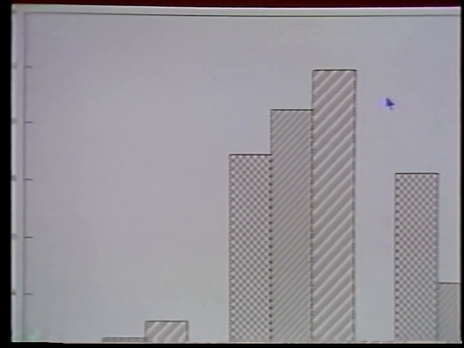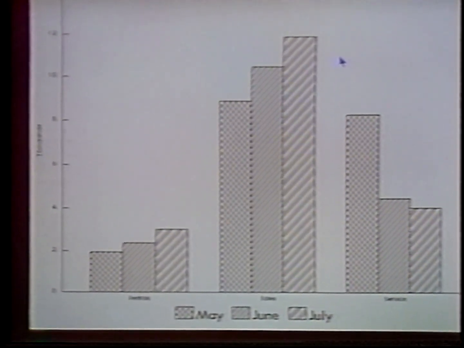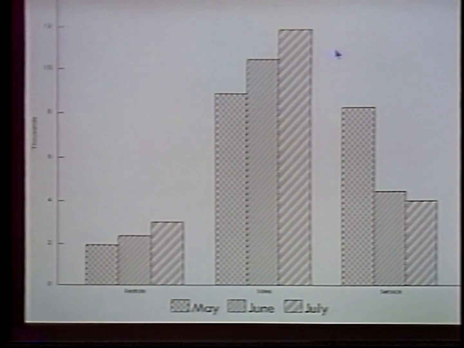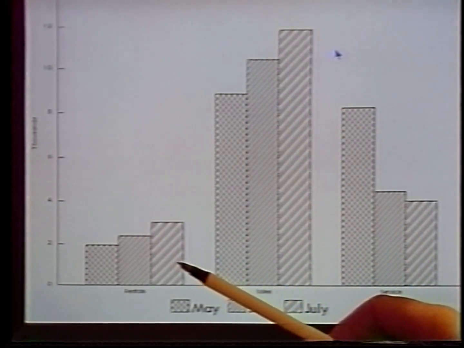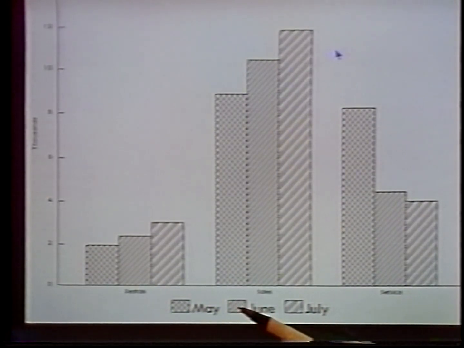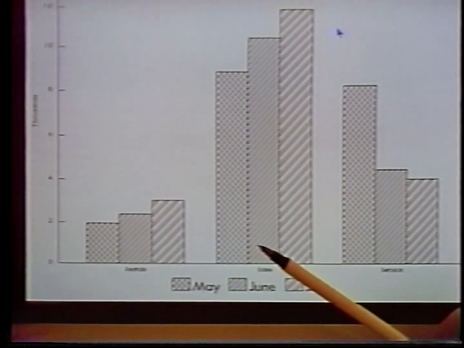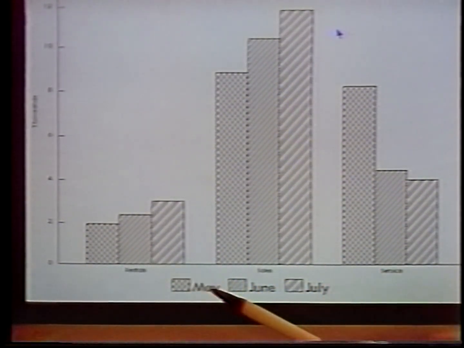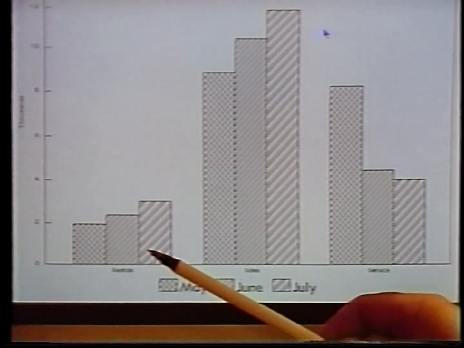Now, at the bottom of the graph, we have the legend. And it shows what the different patterns stand for. This one is May, and this one is June, and this is July, this pattern.